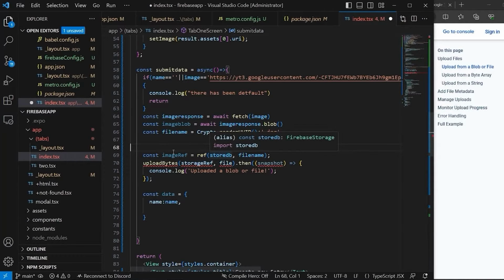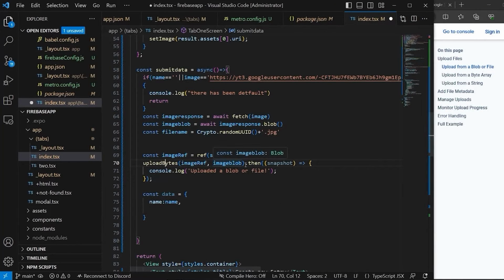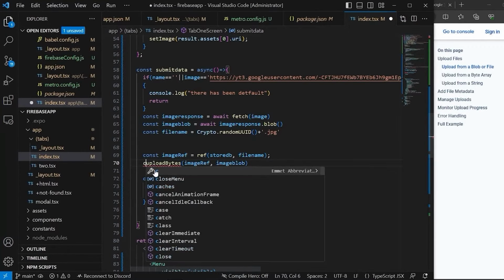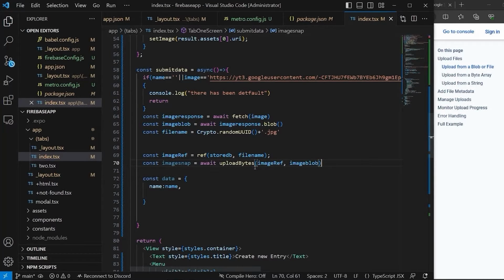We'll pass in the imageRef over here as the storage ref, and the file is the image blob that we want to upload. We'll update the import from Firebase storage, and we will remove these because we are using an asynchronous function, so we can directly do it like this: imageSnap is equal to await. We can write it like this also. So this should upload the image to the storage.